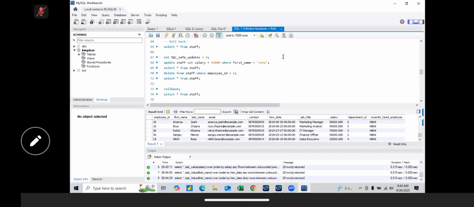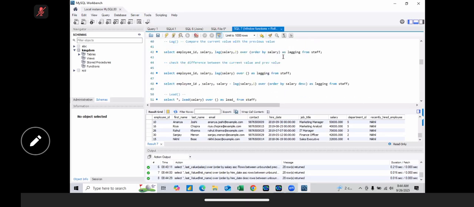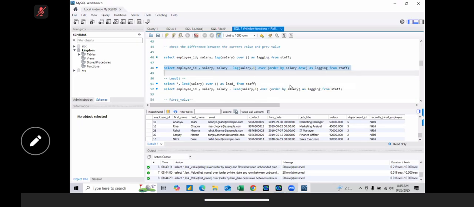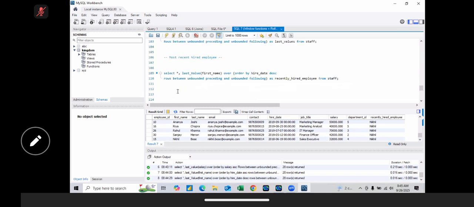Okay. If you remember, yesterday we saw one query. Okay, this one. See this? If we just execute this highlighted query, what will be the output? It will create a new column that shows the difference between the current value and the previous value. Current value and previous value. Same like that.